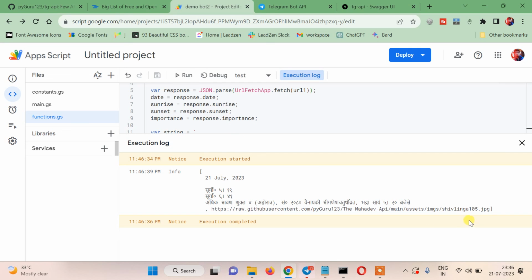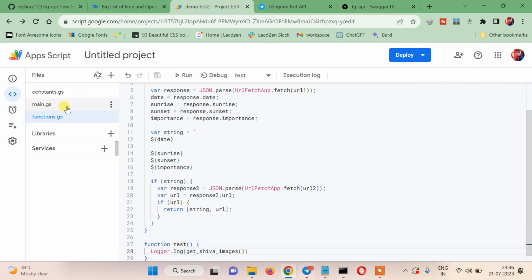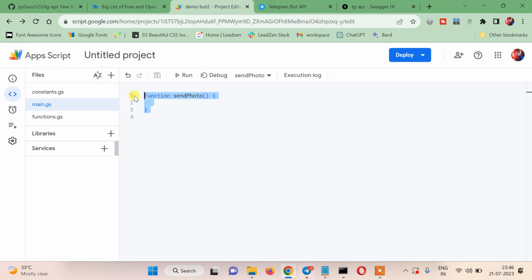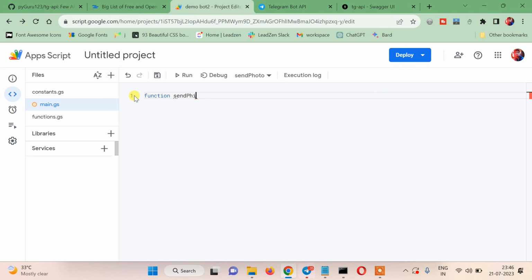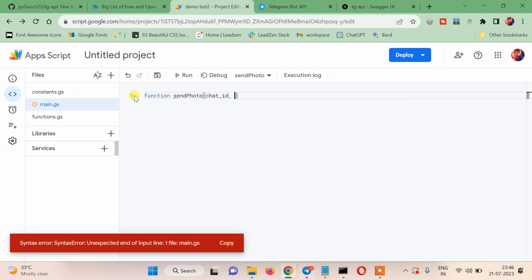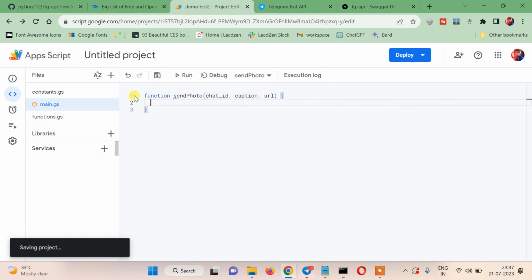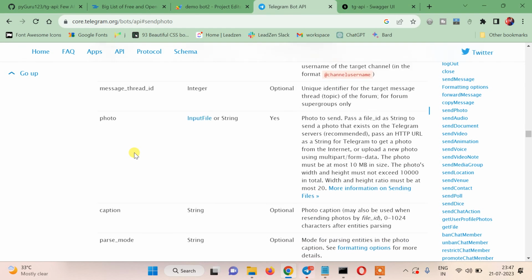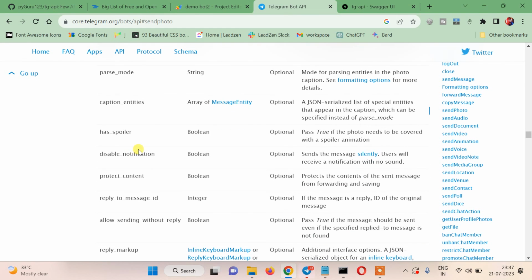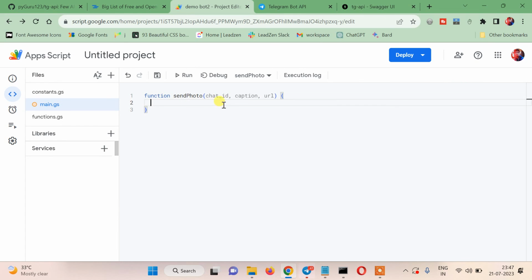Now let's come to the main.js function. Here we will create a function called send photo. This will take a few things: the chat ID, and then the URL of the image, and then the caption. Looks good to me. Okay, this will need three things. You can also read in the documentation. If you want to send more things, you can just scroll down and pass these things also if you want. Okay, so we are using chat ID, caption, URL. Chat ID we have already defined here.